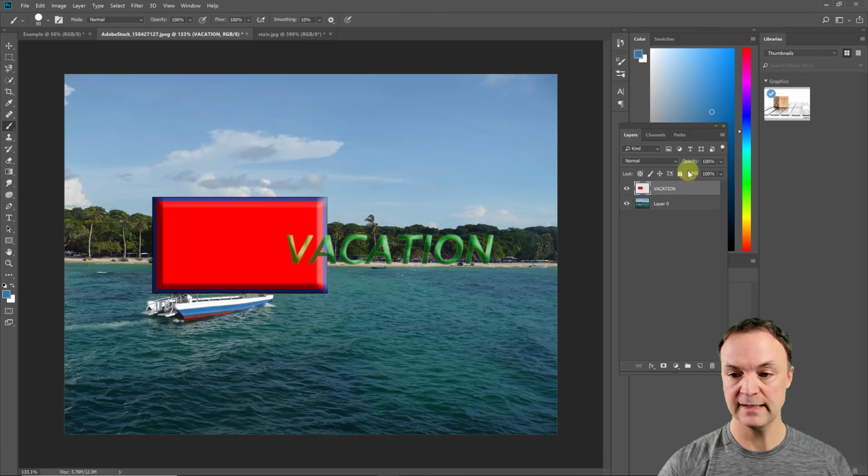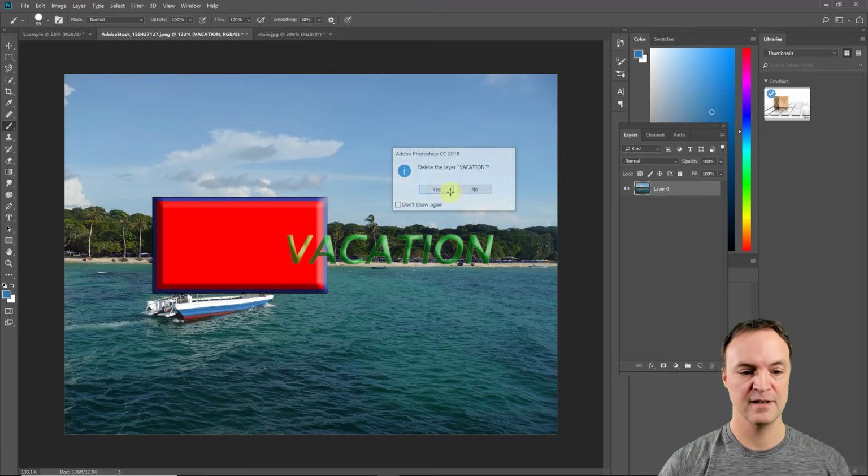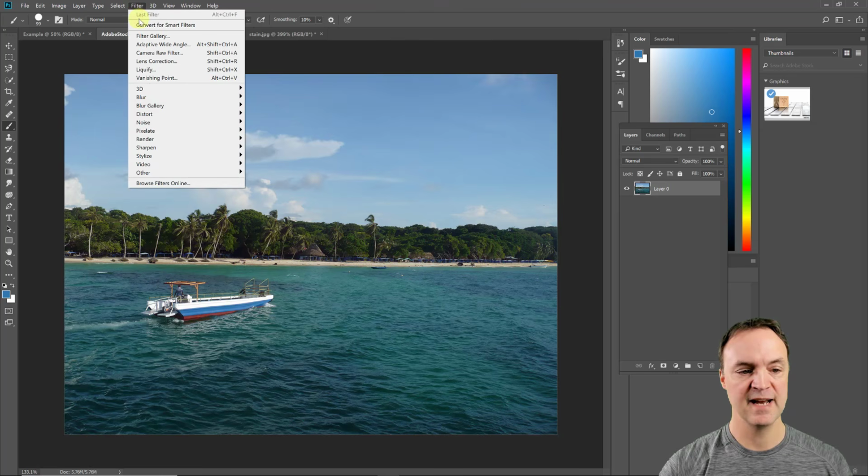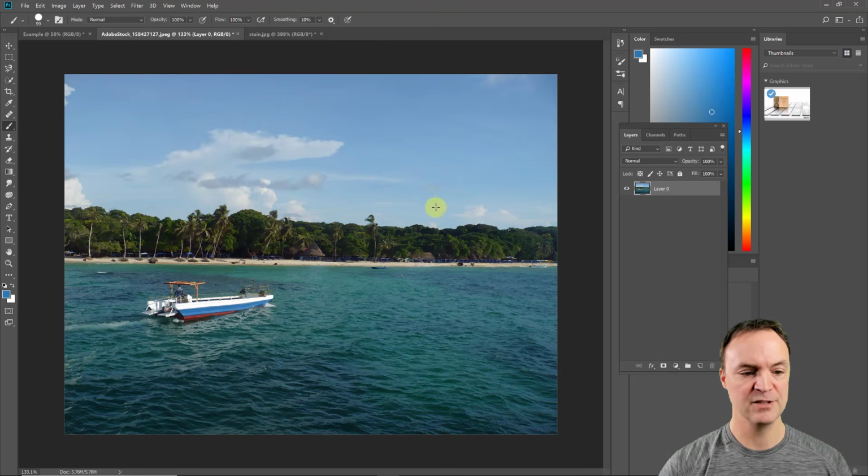I'm just going to real quickly delete this layer because I want to show you something else with some filters before I move on. So I'm just going to delete this and there we go. And filters right up top here, if you wanted to add some, if you have an image and you just wanted to add filters to the whole image here, take a look at all the different filters that you can add to it.